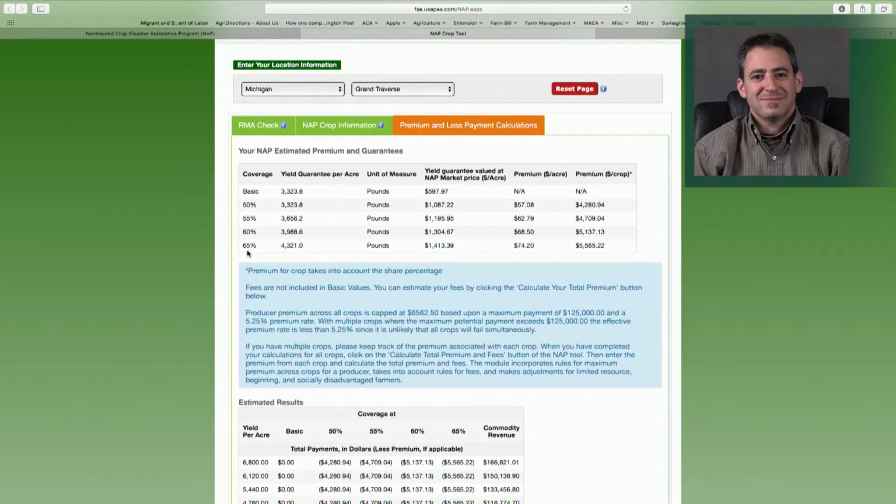Okay, so now if I'm looking at our example farm here, if I take a look at the 65% coverage level, which is showing that I would actually be covering 4,000 for a yield guarantee per acre of 4,321 pounds. How do we begin to, if you walk me through this process on figuring out my guarantees, etc.?